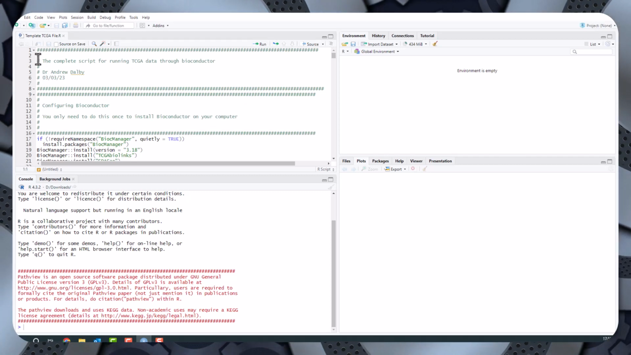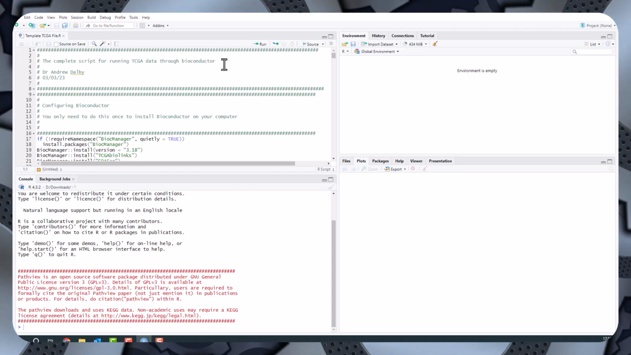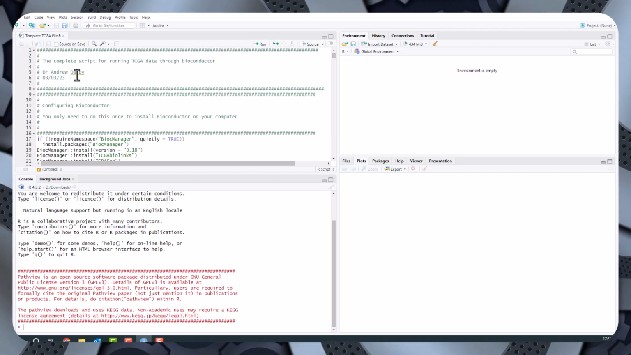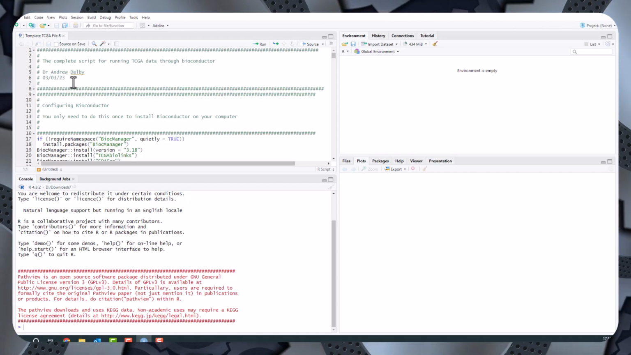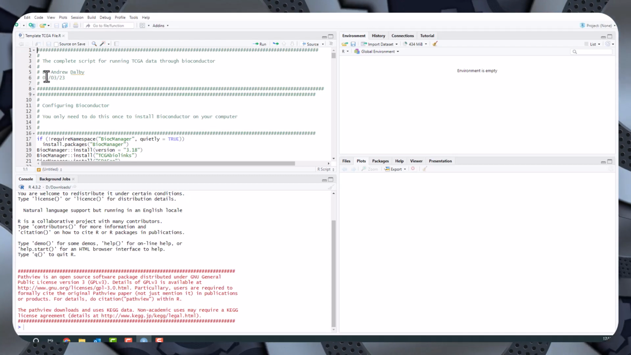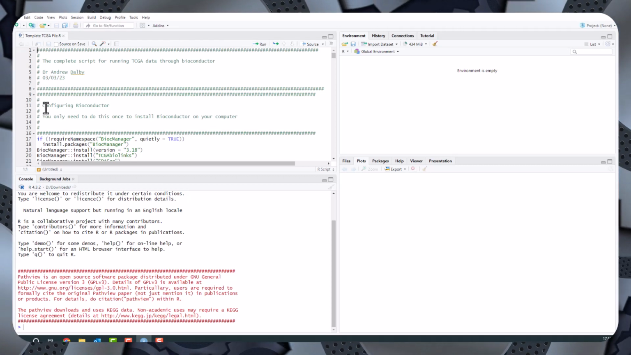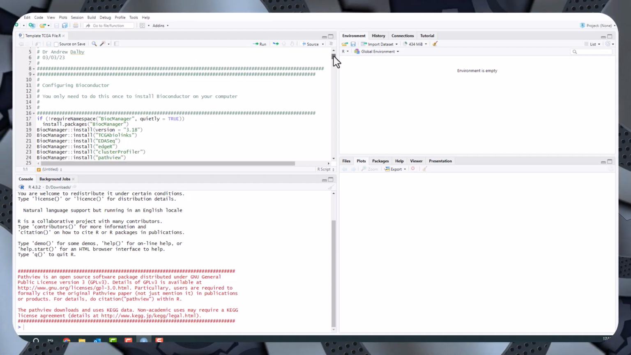So in this case, I've got a description at the top saying this is the complete script for running TCGA through Bioconductor, written by me on the 3rd of the 3rd, 2023. That was the original version. I've since done some tweaking, but I haven't altered the date. So the first part of this script configures Bioconductor.